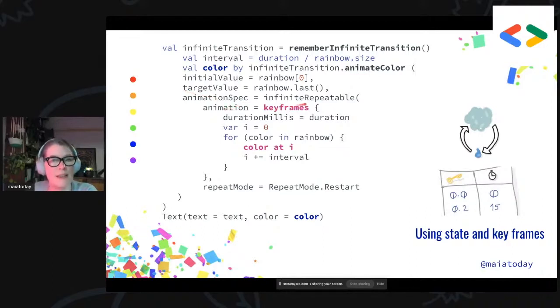So to fix that, I tell it infinite repeatable, which means I want to continuously loop, and I give it keyframes. Instead of a tween or a spring, I give it keyframes. And this is just a for loop. What I'm saying is I'm looping through the rainbow, and I say I want this color at this interval. So I'm calculating the interval, and I'm setting it up so it has regular intervals for each of the colors. And so it's going to loop through the values of the colors at the intervals. And then the repeat mode in this case is restart. So I don't want it to go red all the way to purple and then back. What I want is if it reaches purple, it must go back to red. So it's going to loop through the colors like that.